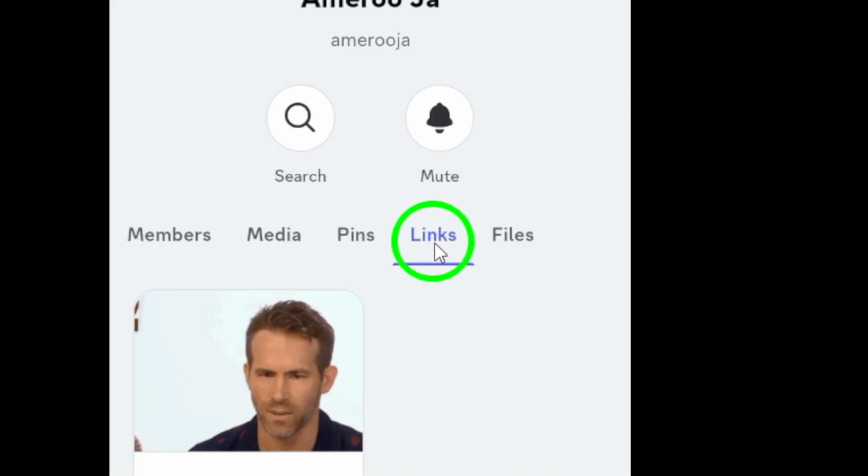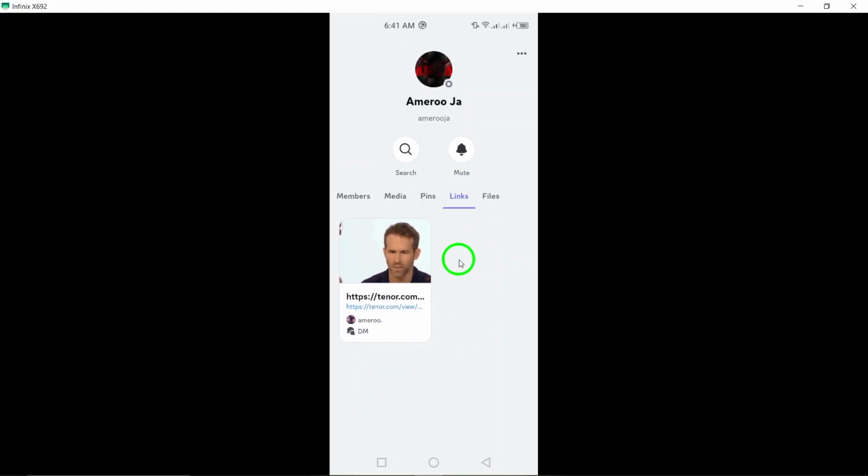It's a great way to revisit shared resources, articles, or any interesting content without having to scroll endlessly through your chat history. And there you have it. You've successfully accessed all the links shared with a particular contact on Discord. It's a simple process that can save you time and keep your conversations organized.